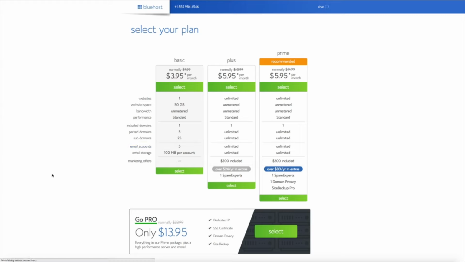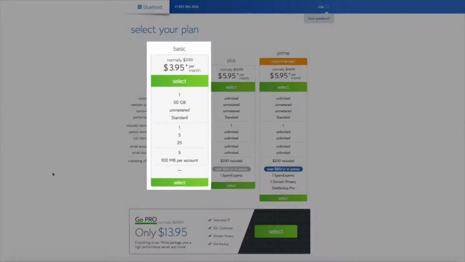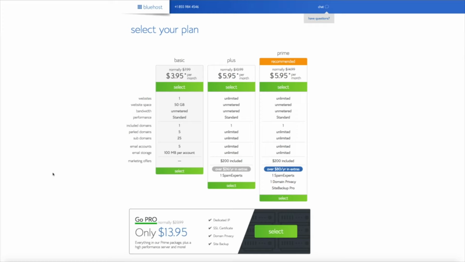And that's going to take us to the Select Your Plan page. As you can see, you have three separate options here: the Basic, Plus, and Prime plan. Again, this is all personal preference, and your choice really depends on how you're running your blog or your online business. But for this tutorial, we're just going to be using the Basic plan, which allows us to host one domain. And I should also mention that Bluehost gives us this domain for free, which is pretty cool.